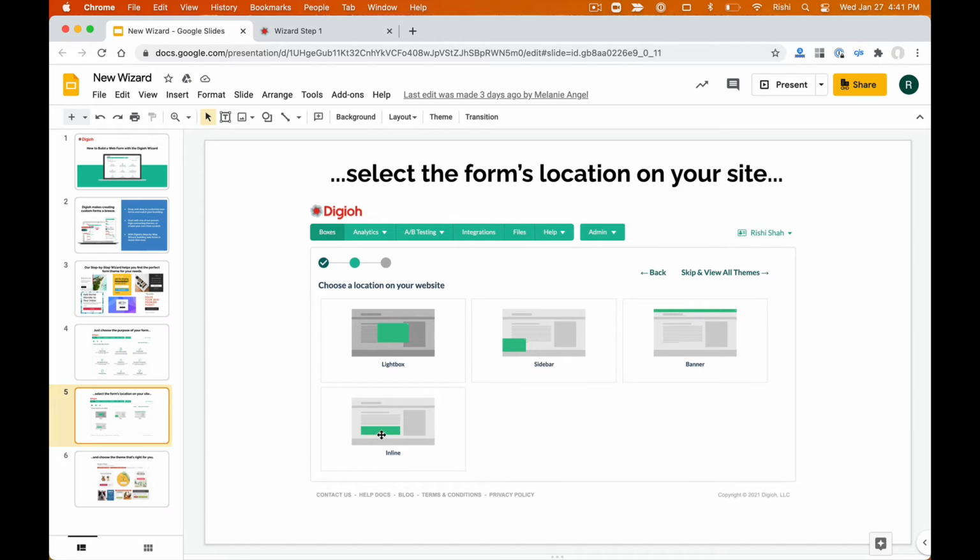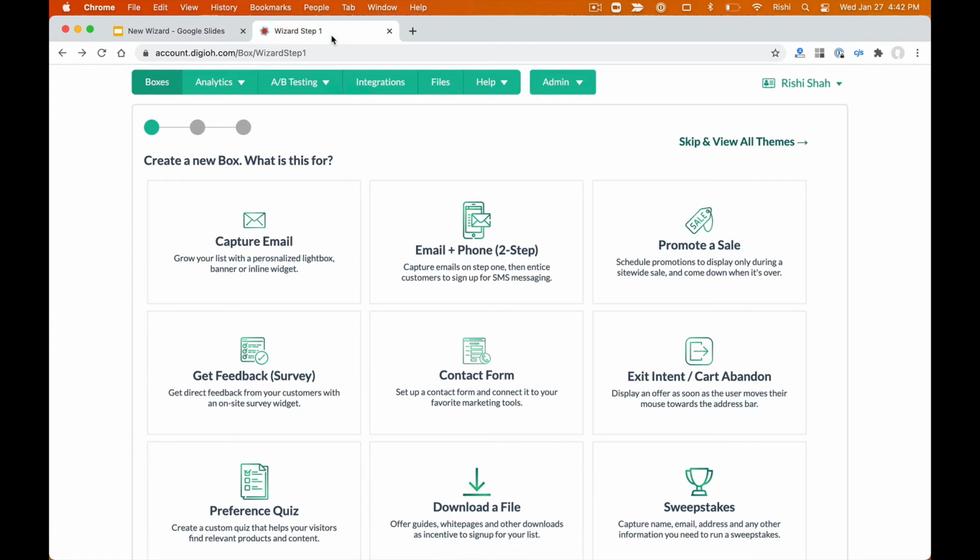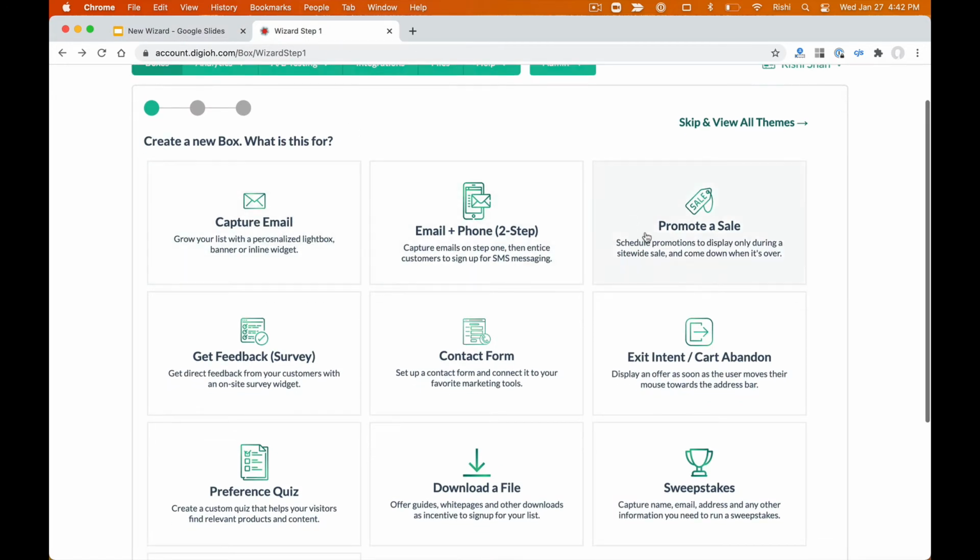And then we have the inline, the standard embed form. So this is great for contact us forms. You can have an embed form, you can embed it right on your page, on a specific page. It doesn't pop open at you, it's just an embedded form. And then for each one of those, as you pick which ones, we have loads of themes that kind of meet those criteria. So this right here is the Digioh platform. I hop right into the wizard, and then these are kind of everything that you can pick.